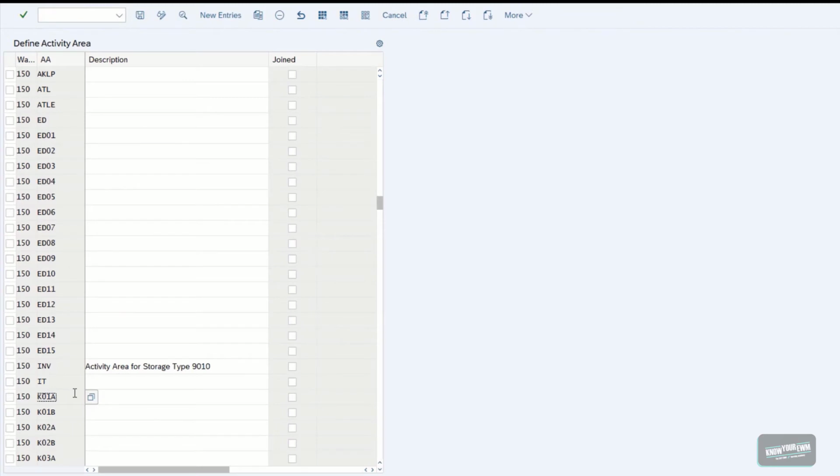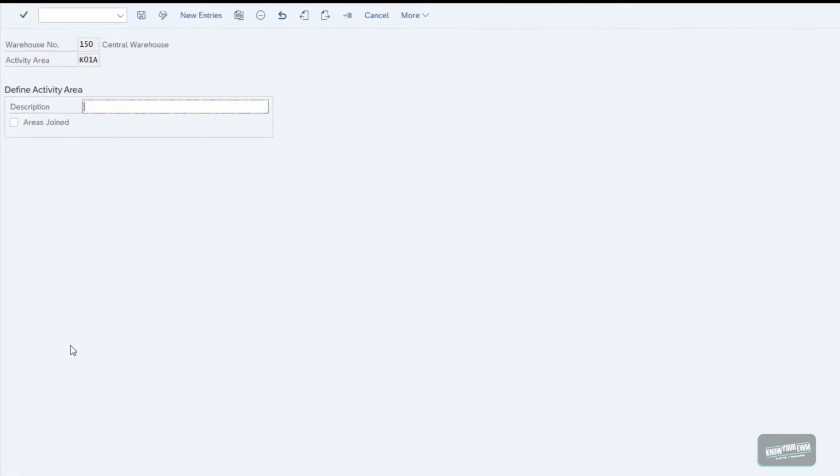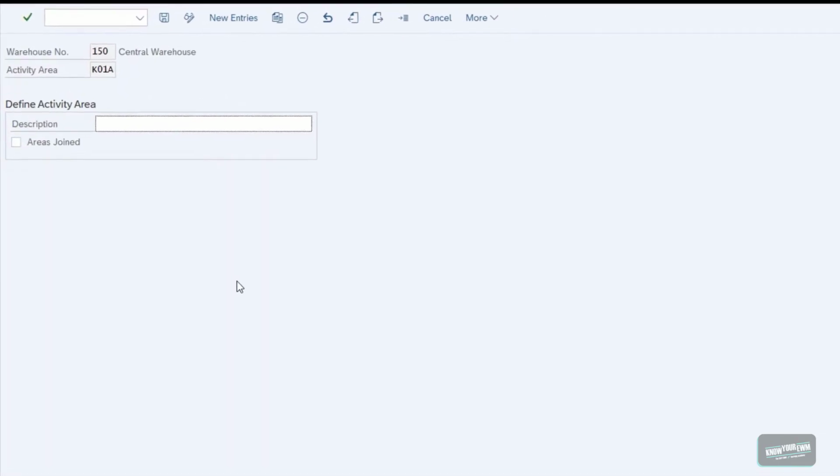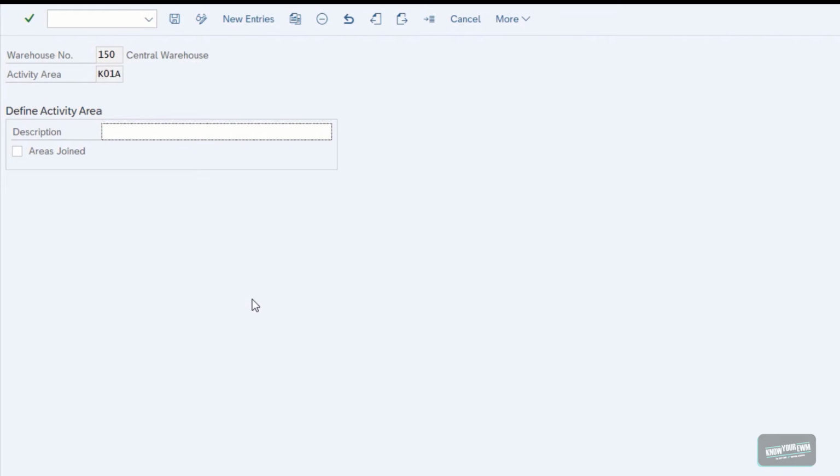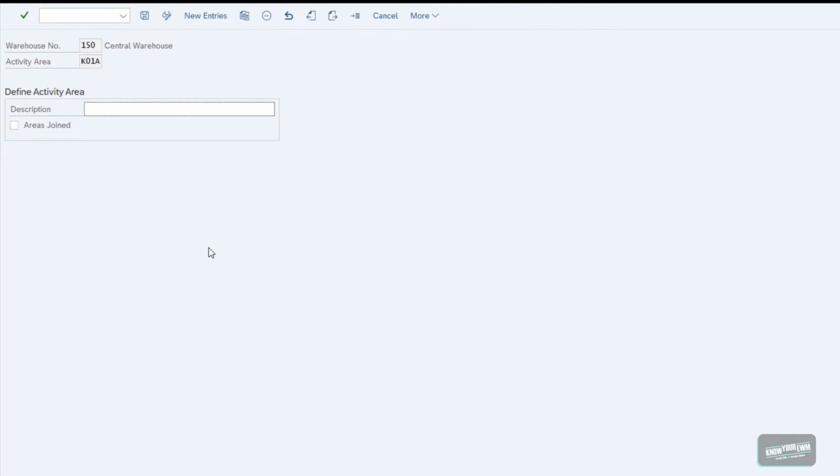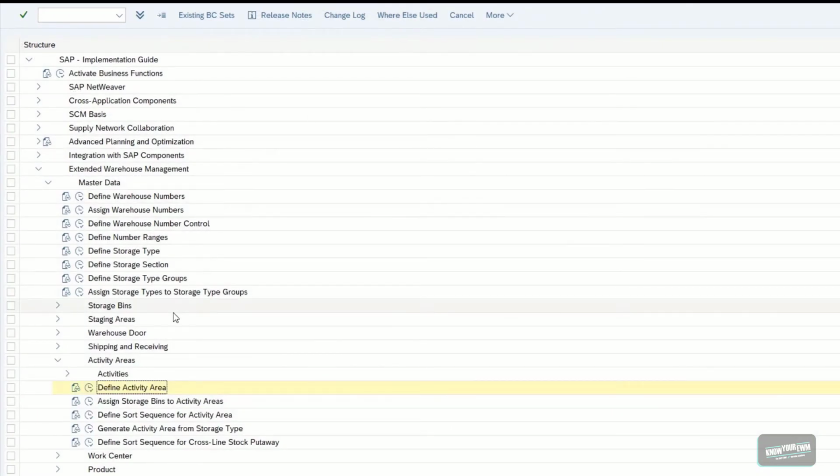And for the upcoming customizing settings, let us just have a quick look at this one. As always, what we see right here is basically just giving our activity area a name. And the name of choice was K01A. And why wouldn't we name it that way? And now let us head back and check out the other customizing settings.